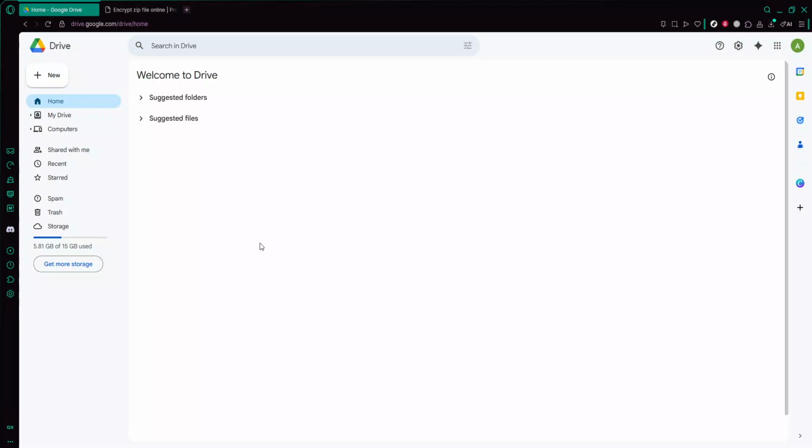Today, I'll show you how to password protect a file on Google Drive. By the end of this video, you'll know a simple, reliable way to make sure that even if someone gets access to the file link, they still can't open it without the password you've set.